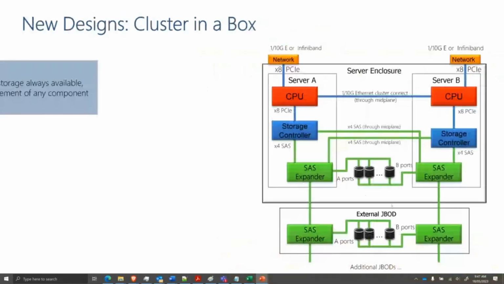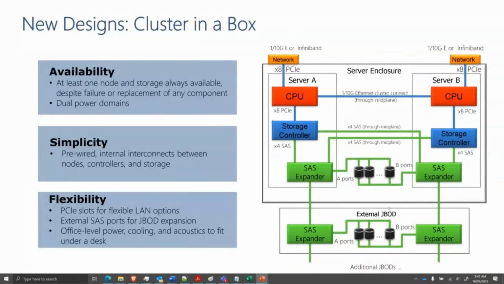All right. We can also, there's a thing called cluster in a box. This is actually a physical server enclosure, so it's like two physical servers, but they're inside the same physical enclosure. You got CPU, you got storage controllers, we've got SAS expanders, and same over here. And basically these are in the same box, and they're connected to a JBOD like I mentioned.